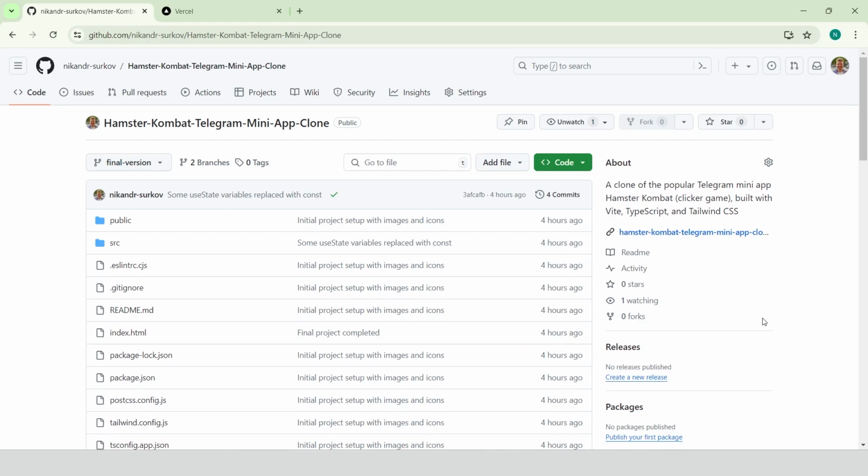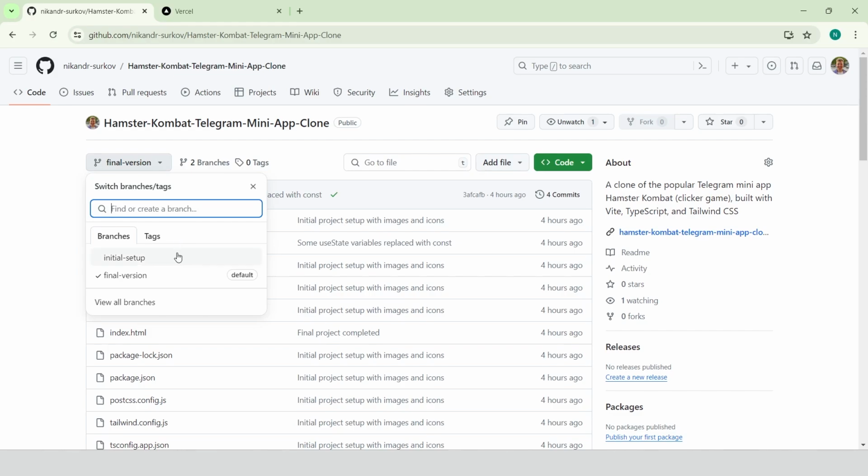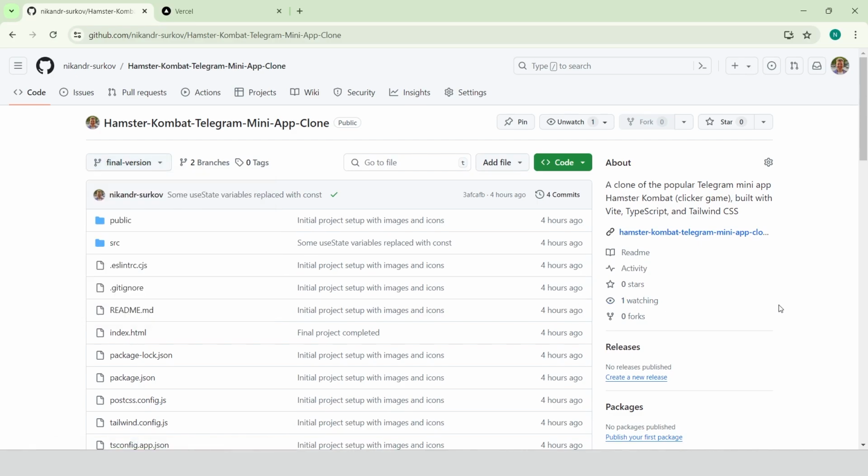I've prepared a GitHub repository called Hamster Kombat Telegram Mini App Clone. There are two branches, initial setup and final version. The initial setup branch contains an empty Vite project with the icons and images we'll use during the project creation. The final version branch is the ready-to-use visual clone of the Hamster Kombat app. We will be using the initial setup branch to create this project from scratch.